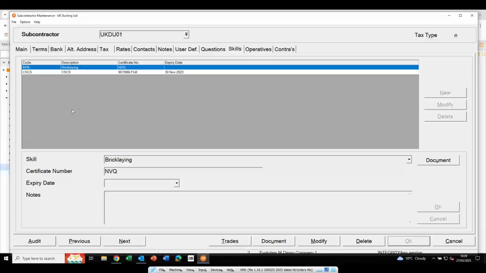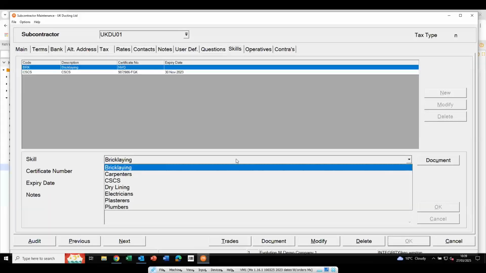So the skills could be used for recording things like CSCS cards, for example, or any other trade qualifications, accreditations that you want to store, with details about any certificate numbers, expiry dates, any additional notes about that particular skill. You choose what the skills are. So we're not saying this is the library that you've got available and you have to use them. You can build your own choice of skills into this library for whatever purpose you might want.